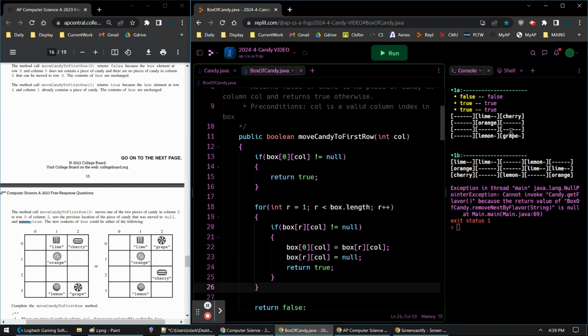So I should move the candy up. And there we go. False, true, true. Looks good. So that's 2023 4A. Have a good day.